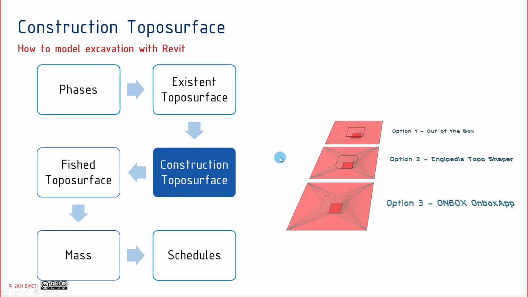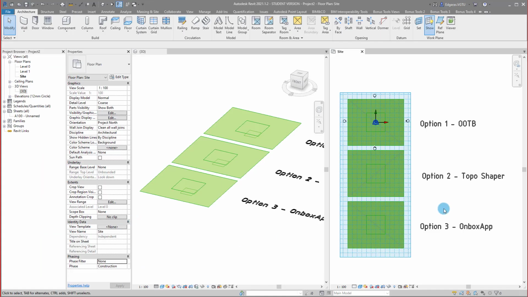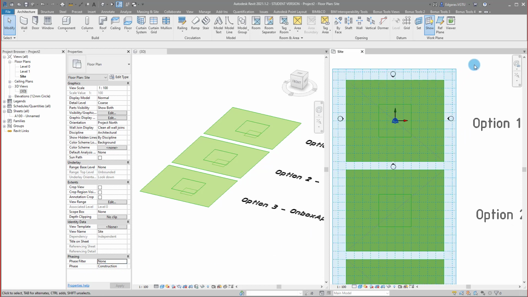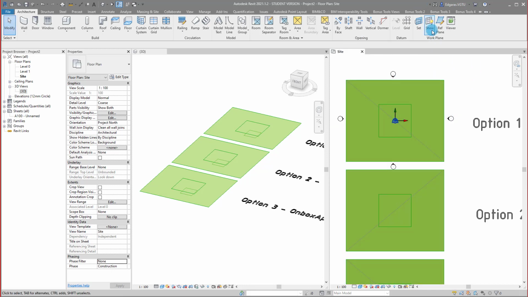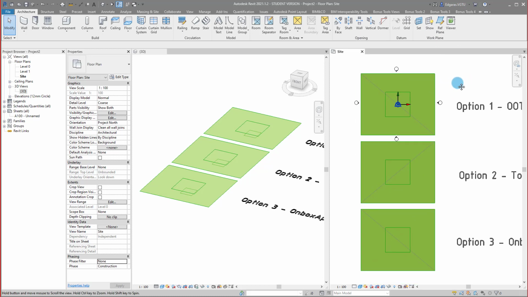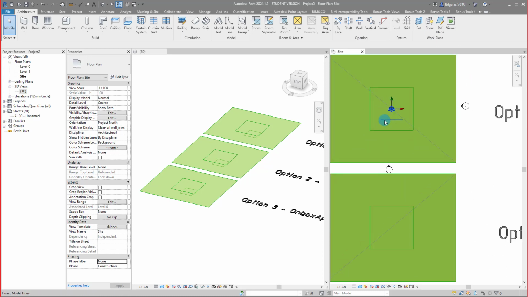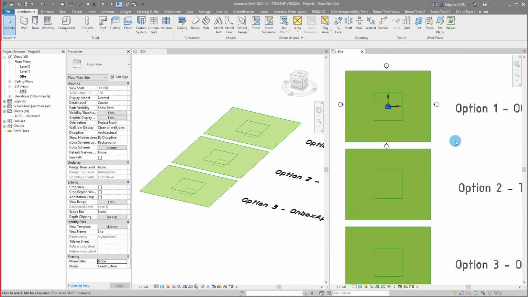Okay, so the next step is construction top surface. Now I will try to model and show how to create a construction pit using these tools. For the phase I will use construction, and in this case I don't need the work plane grid, and I can use the lines which were created earlier.